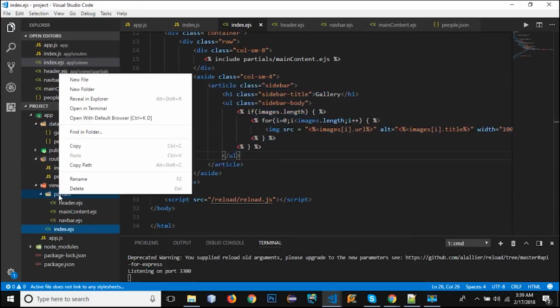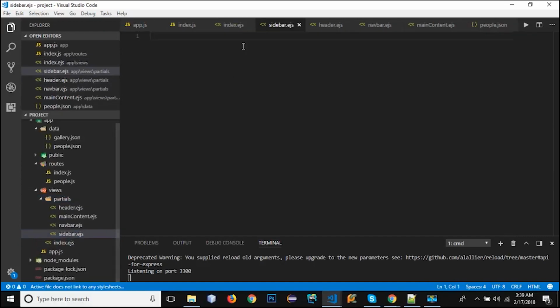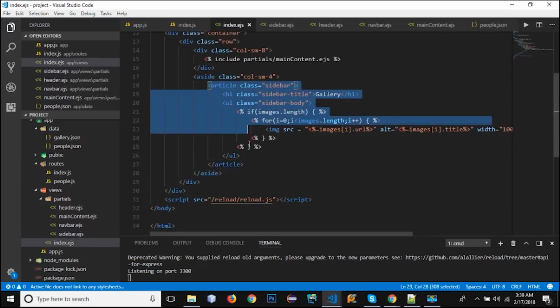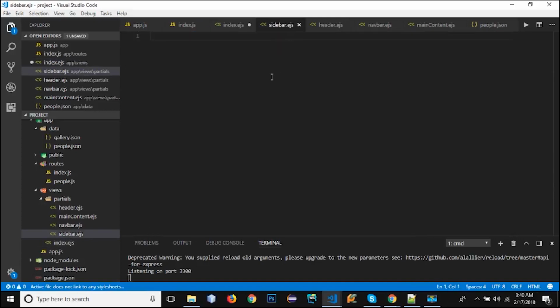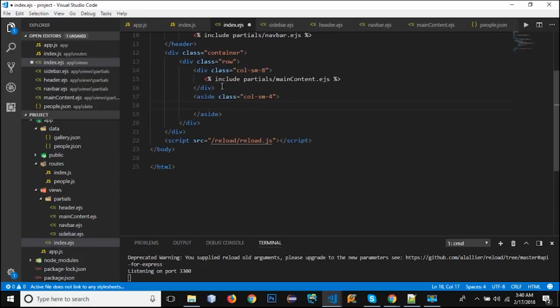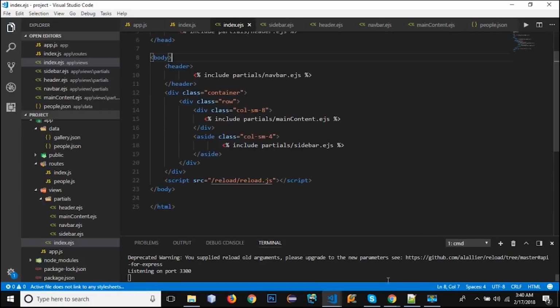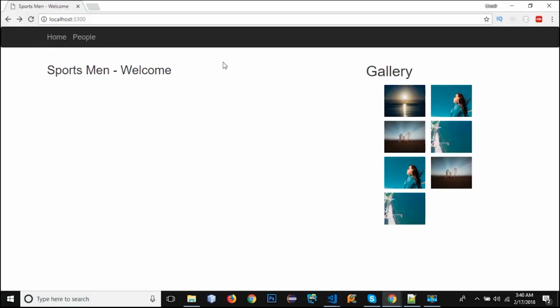Okay, let's right click partials, new file, and I'm going to name it sidebar.ejs. So let's cut this bunch of code and paste it right here, and in my index let's copy it and paste it, and I will name it sidebar. Okay, so let's save it. Let's go to our browser and reload. You can see our sidebar gallery is being shown.